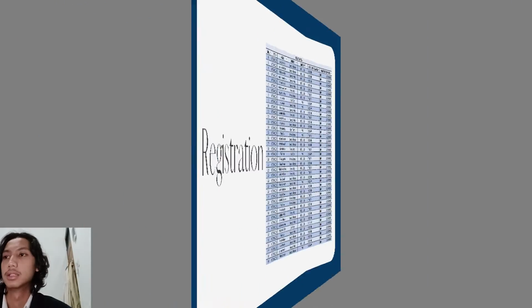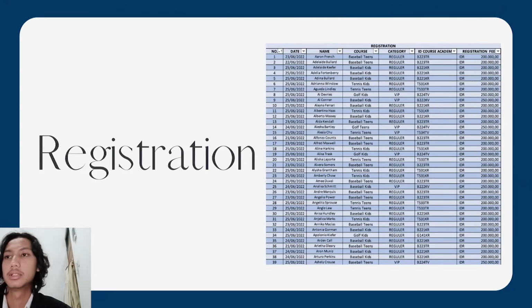And on the next sheet, we have the registration of all candidates or students who want to enter an academy, and we make several columns added from the previous sheet, which contain the date, namely the registration date, and registration fee, namely the initial payment for entering the academy.